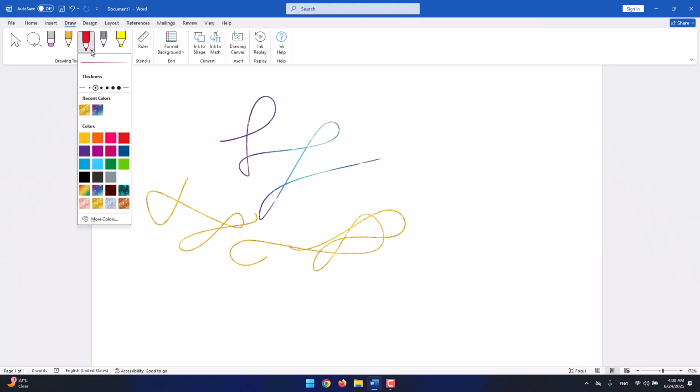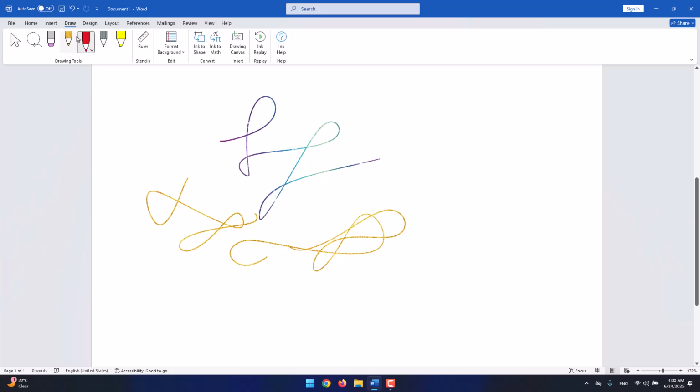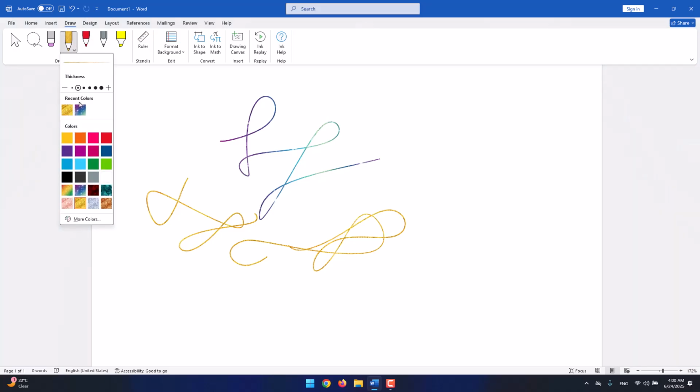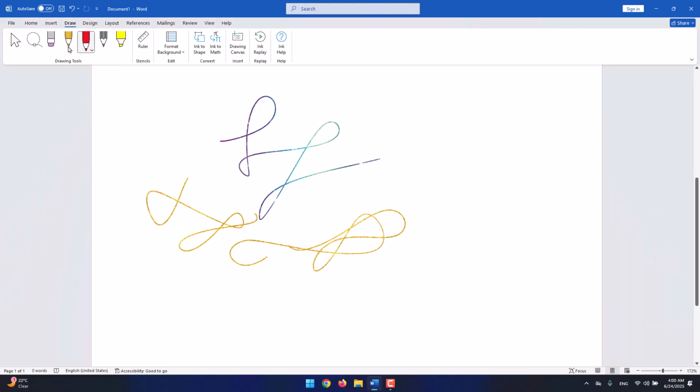So we also have this other pen over here. As you see, these settings are the same. We have these thicknesses, we have these colors, etc. And the point here is that there's actually no difference between these two. The only reason that we have two pens in Microsoft Word is the ability to make two presets for our pens and be able to switch between them. That's the only reason that we have two pens in this Draw tab.